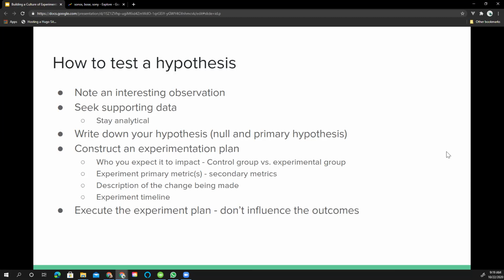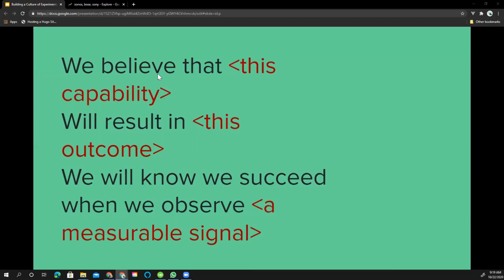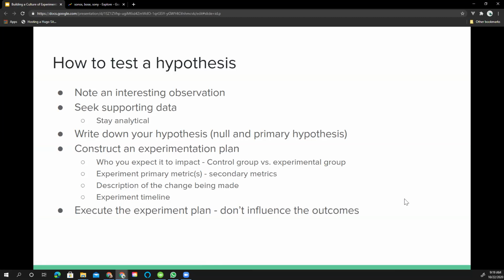You write your hypothesis down. You write down, we believe that this capability will result in this outcome. We know we succeeded when we observe a measurable signal. Great, you have a hypothesis. Talking about the scientific method, you also want to write a null hypothesis. A null hypothesis is literally the opposite of your hypothesis. So you could say, we believe that customers joining this community increases product growth. The opposite would be customers joining this community doesn't increase product growth, right?